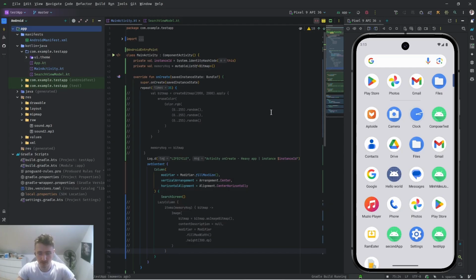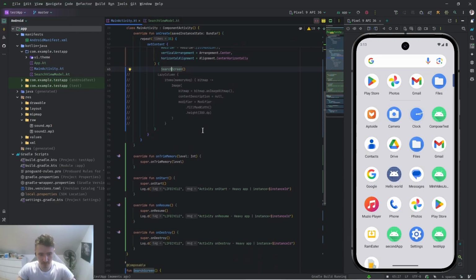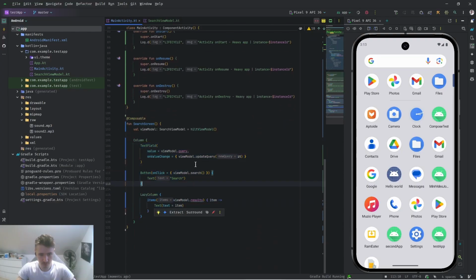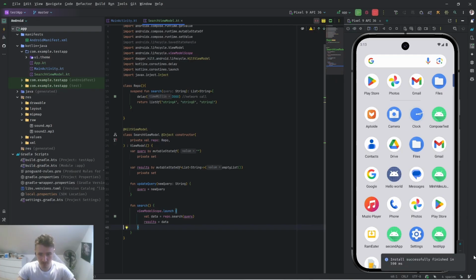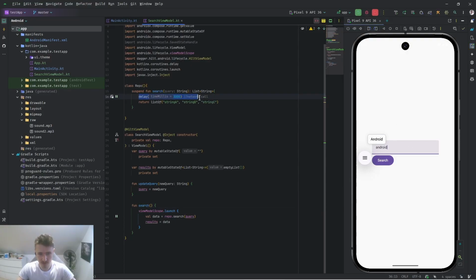I launched my simple app, which is just a simple app with a search screen to display things from a repository based on the query I typed in. And this is the view model, very simple, with query, results, and methods to update and search. So let's say I type something in, like Android, I click search, and this is a delay to simulate a network call. And as you can see, we see three things.